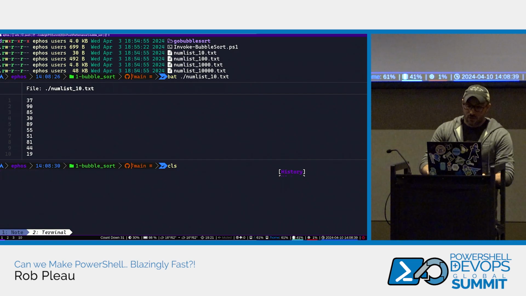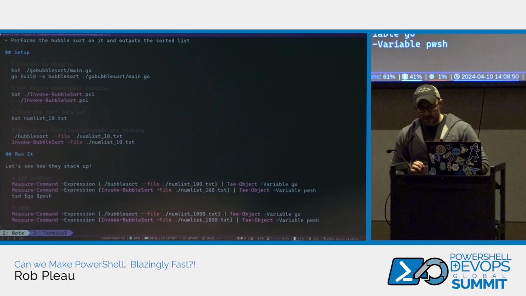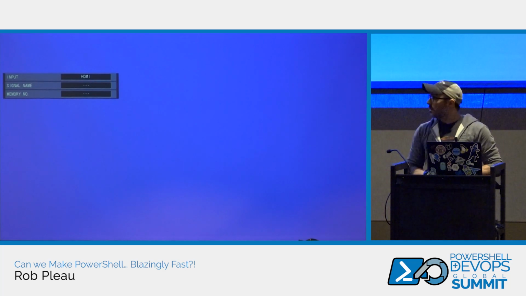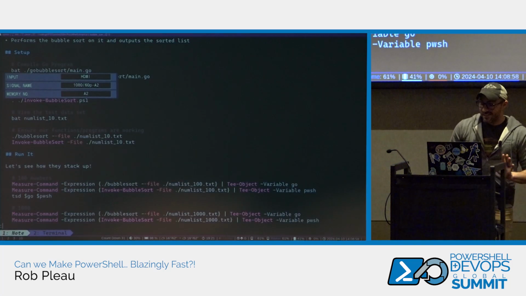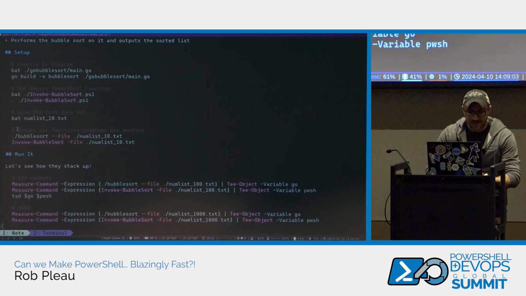So let's do it with Go first. Oh yeah, the HDMI, thank you for letting me know. The HDMI is a little finicky, so I'll try to type lighter. I didn't even touch it that time. All right. Ghosts in the HDMI. All right, I'll try to be very gentle.